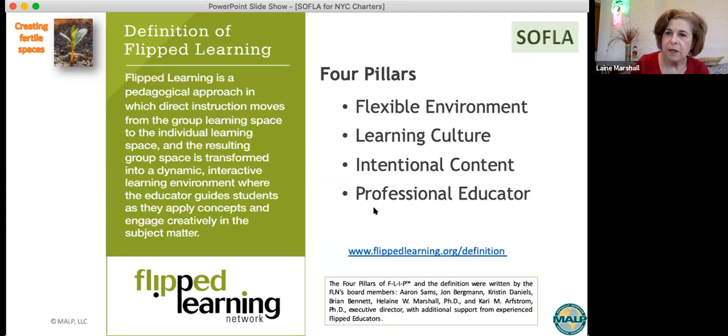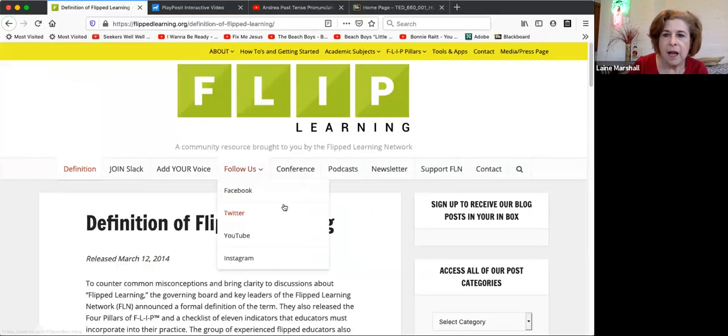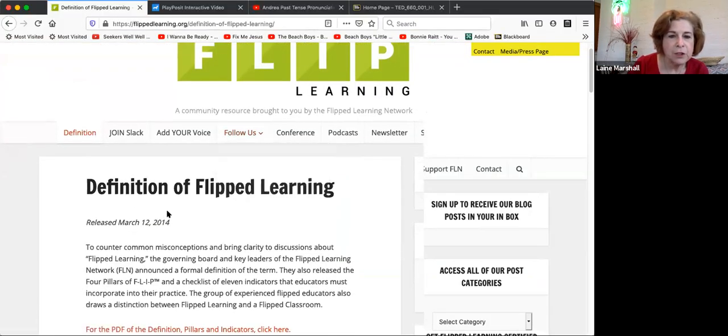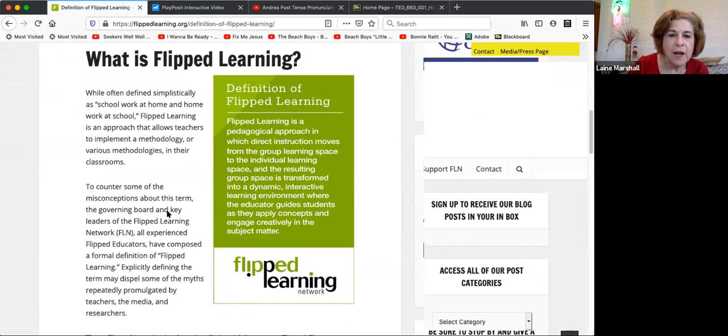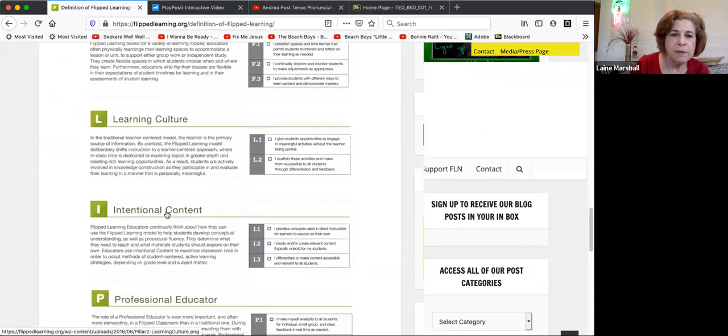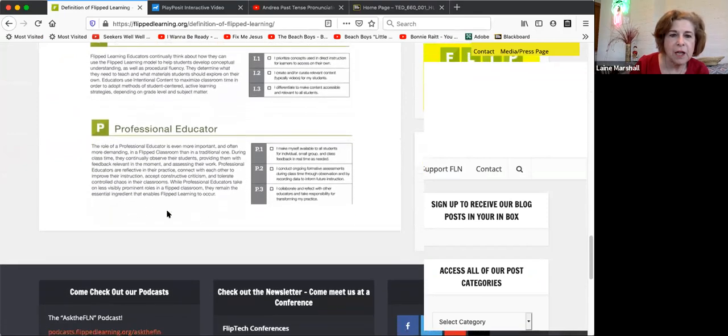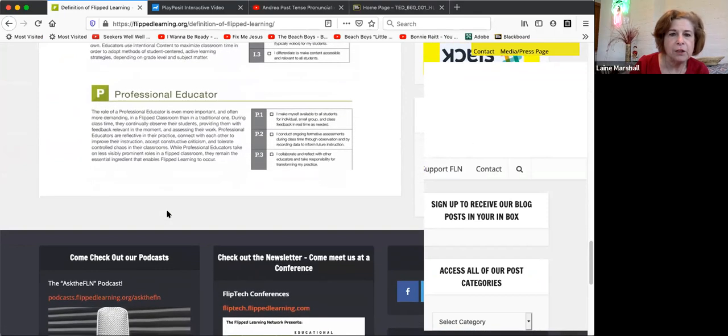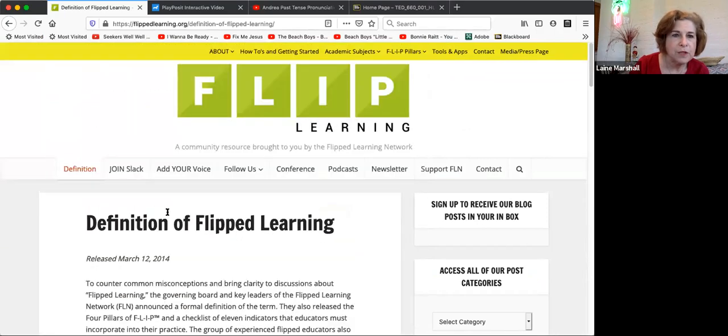And we're not discussing them in detail, but if you go to the website, and I'm just going to show you briefly where you would go to this site, and you would see this definition of flipped learning, which I just showed you, and a checklist of the 4 pillars: a flexible environment, learning culture, intentional content, and professional educators. So you can peruse that at a later time. Okay, let's get back.